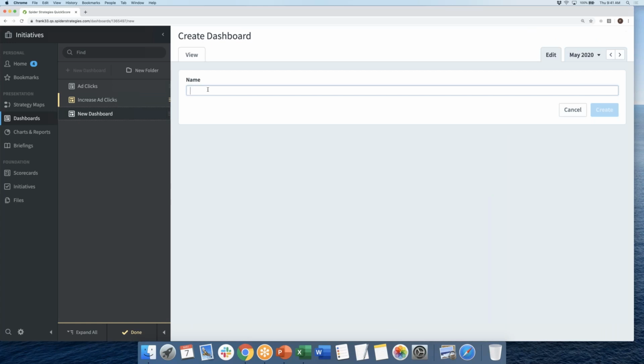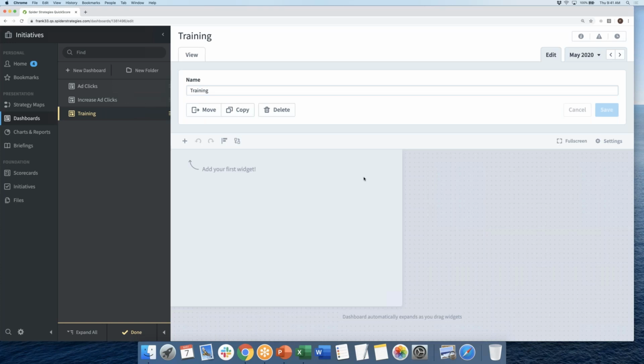What I need to do here, and you'll notice the behavior is different depending upon what you're doing. In that last example with the reports, I immediately got taken into a wizard where I had to pick a filter and things of that nature. With dashboards, what I'm looking to do is provide the name of the dashboard. I'm just going to call this training and then select create. That will get you down into a location where you can now start building on that dashboard.